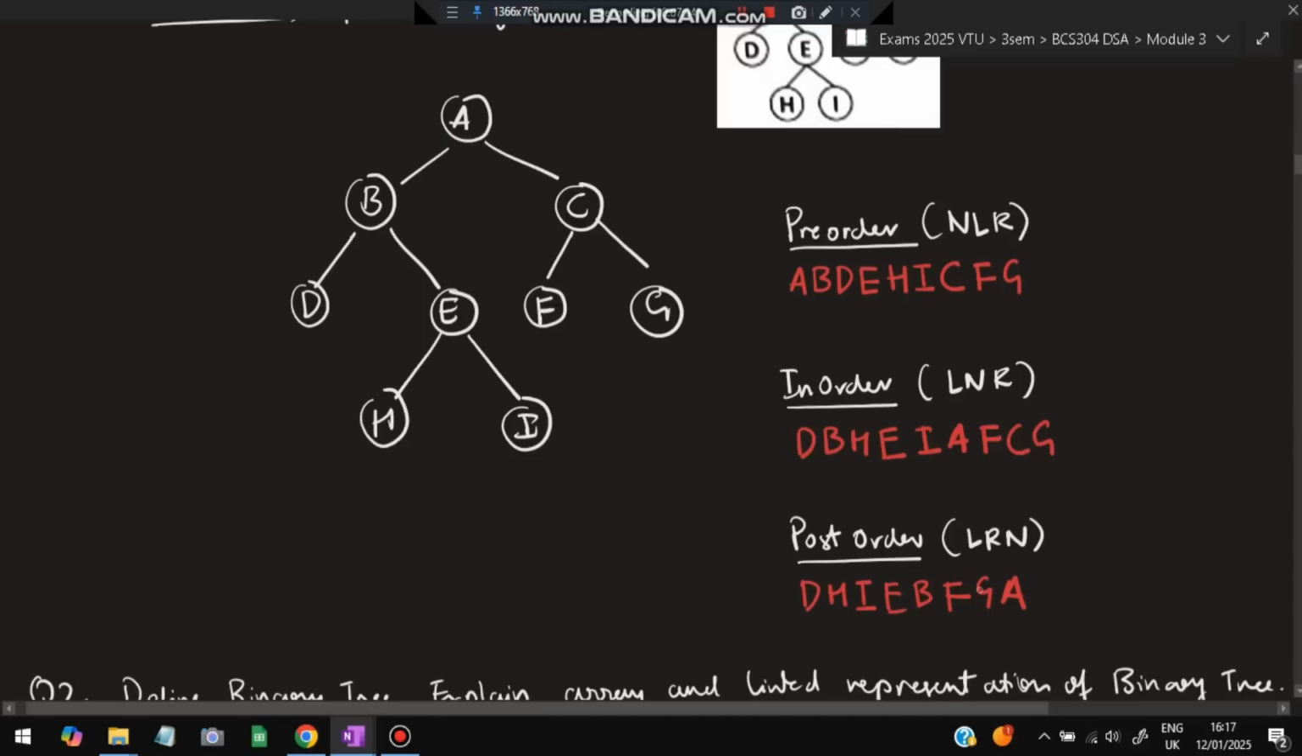printed. And before that, before printing A, C will be also printed. Okay, C, LR was over for C, N means C should be printed. After that, LR was over for A, so N means A should be printed. Okay, so this is the pre-order, in-order, and post-order traversals for the given tree.